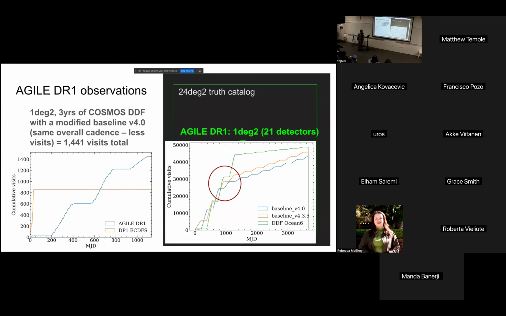How does this compare to some existing baselines? So here on the left, I'm showing the observations done in Data Preview 1 in the Extended Chandra Deep Field South. So that's basically half the visits compared to our simulation. And then compared to, for example, the recently proposed ocean deep drilling field strategy, the first 3 years of Cosmos is basically the same. So it is basically consistent with what we have simulated in our data release 1.